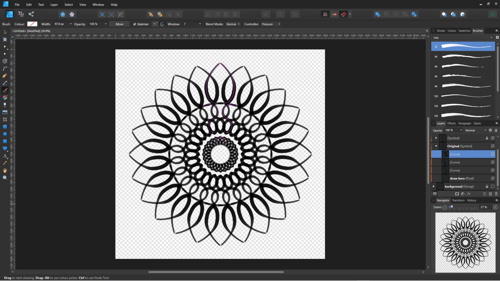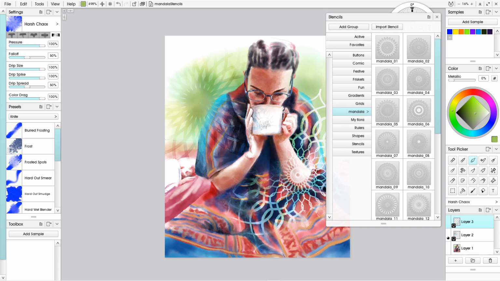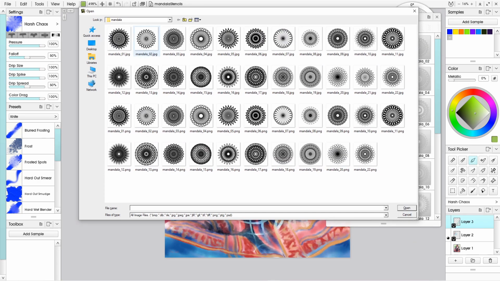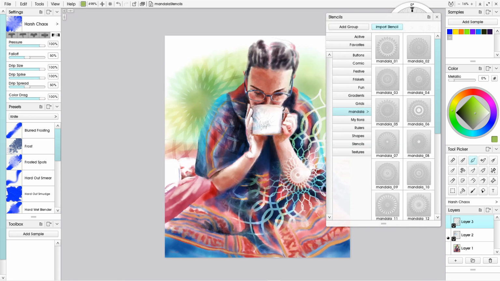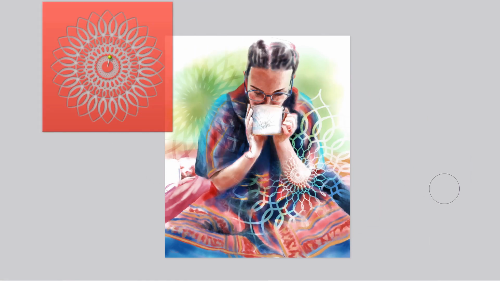Save that. And then when we've done that, we can then import that into Artrage. So let's just pop back in Artrage, and to import this stencil, we just go to import. It opens up the window, and I should have a 22 JPEG. Here we are. There it is. Mandala 22 JPEG. Click on that and open it. And there we go. Right at the bottom, we've got Mandala 22, and I can drag that across.